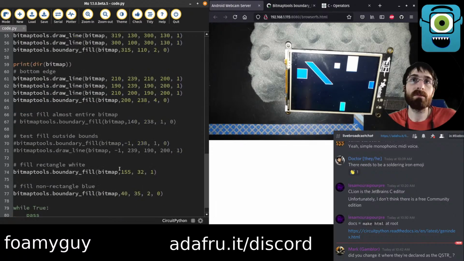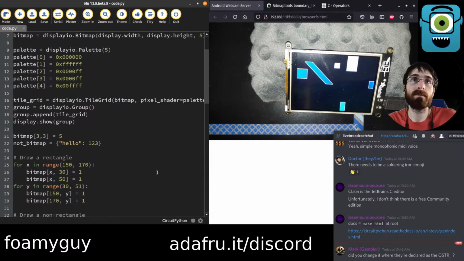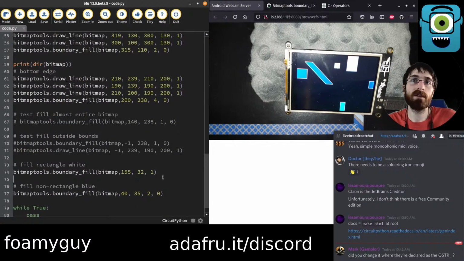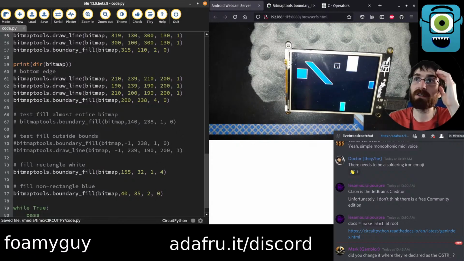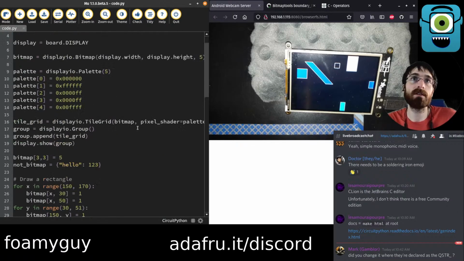So let's do a little bit more testing as well. If we pass 4, then it should not fill anything, because 4 is not actually in the box. Okay, that's good. It did not fill anything, which is exactly what we want.